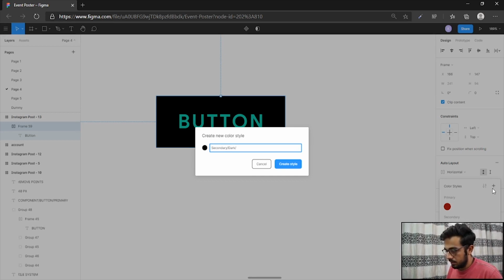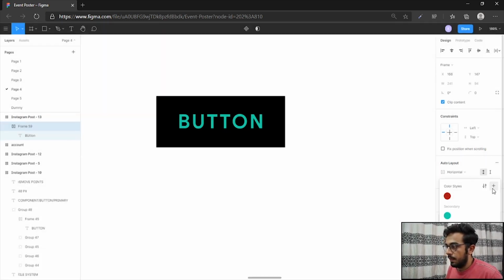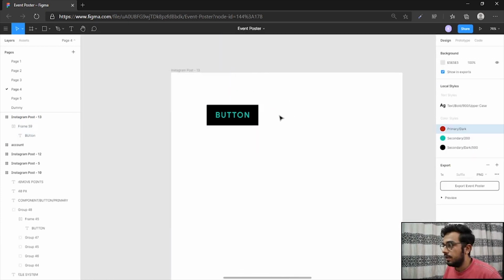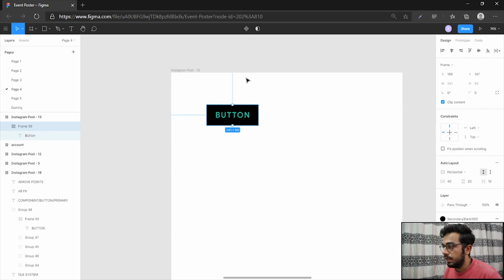Okay, and slash 500 for example. Okay, so I have defined this color, and now our button is created. So what I can do with this button is I can simply click on it and click on this icon above which says create component. So now I will create a component out of it.